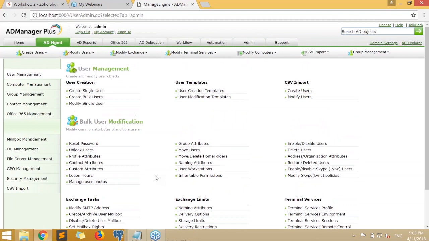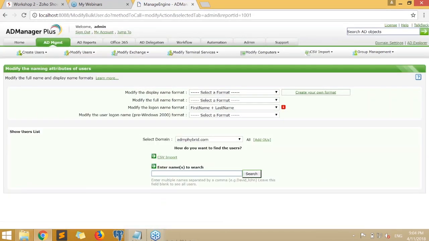Okay, so now let's look at some other features. We'll go to the Active Directory user management. We're going to first see how we can enforce uniform naming formats across the organization. For this, under bulk user modification, there's an option called naming formats. So I click on naming formats.